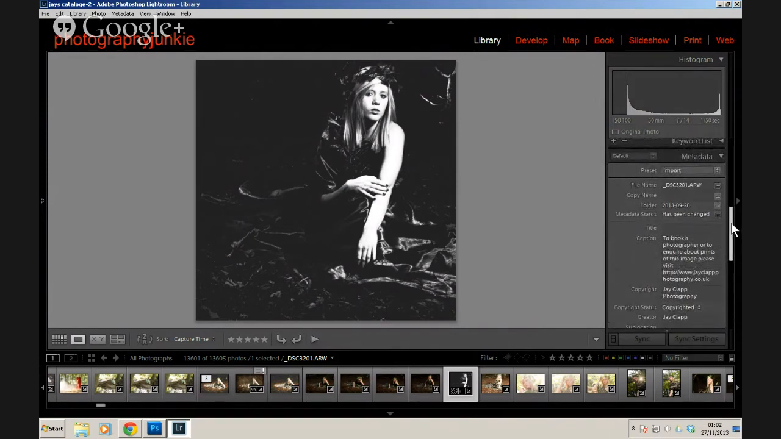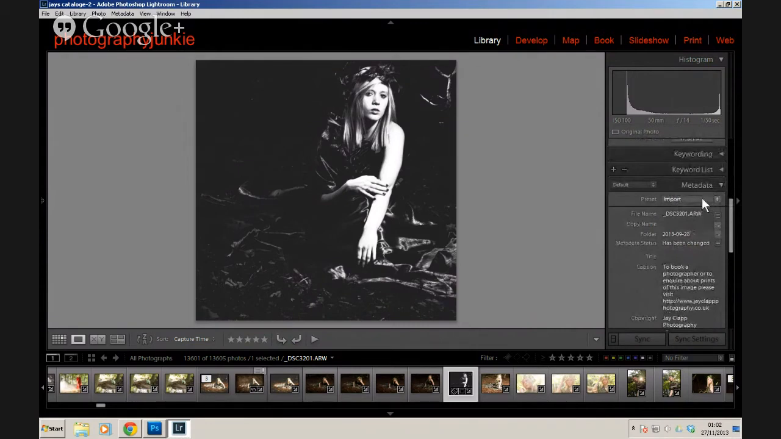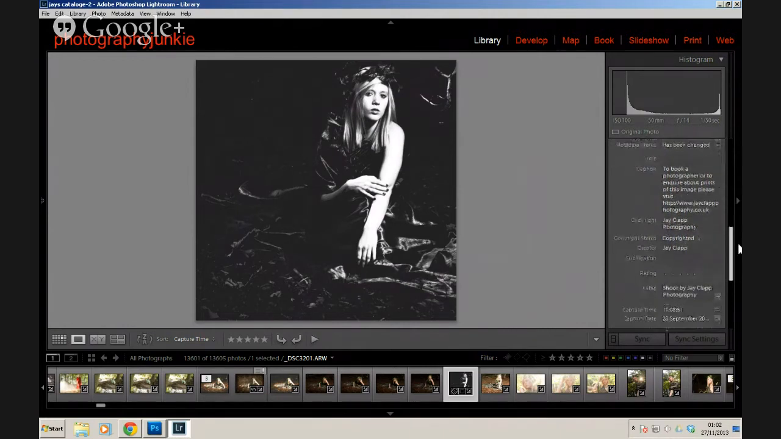Now this is where it can actually get interesting, because you can add as much information to an image as you want. So if you see along the side here, I've actually got under the caption section, which is the bit that actually goes into Facebook and fills up the description, I've written where people can go to click my link sort of thing. And that will automatically get exported into Facebook. I think it's the same with Google Plus as well. You can create all of your copyright information that goes in there.